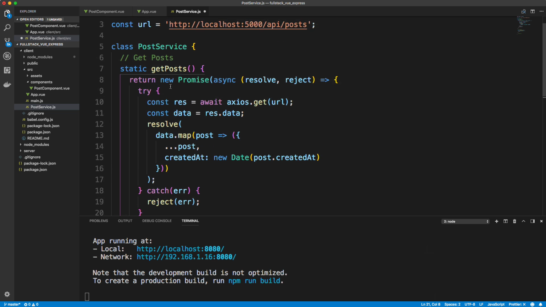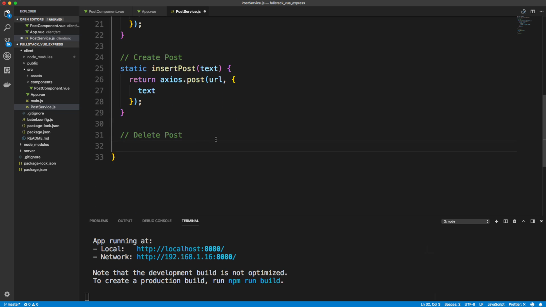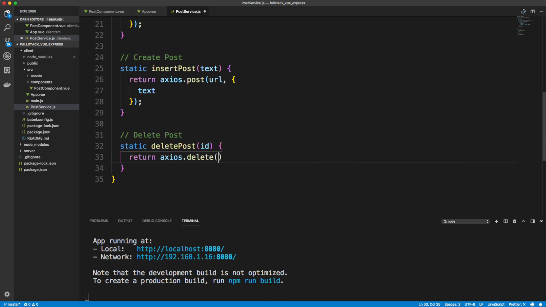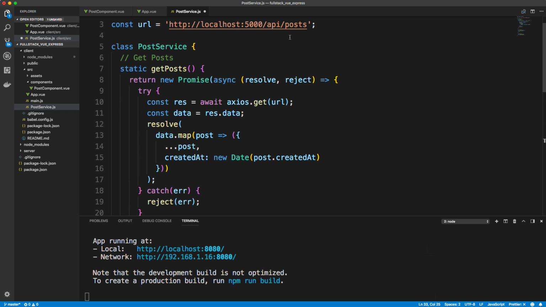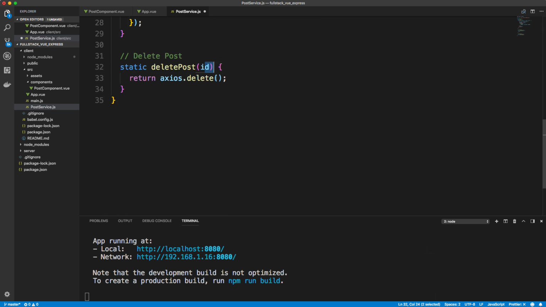You don't need semicolons. In fact, in Vue, it's popular not to use them, but I prefer to use them. So delete post, very simple. We're going to say static delete post, and that's actually going to take in an ID because we need to know which one to delete, right? So we're going to return Axios dot make a delete request. And remember, with this, we need to actually go to API/post/ and then the ID. So I'm going to take this URL and then put this ID directly after it.